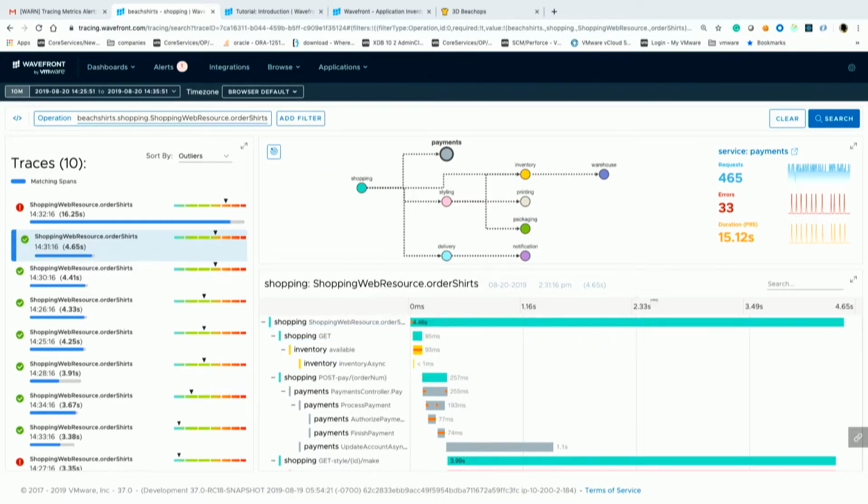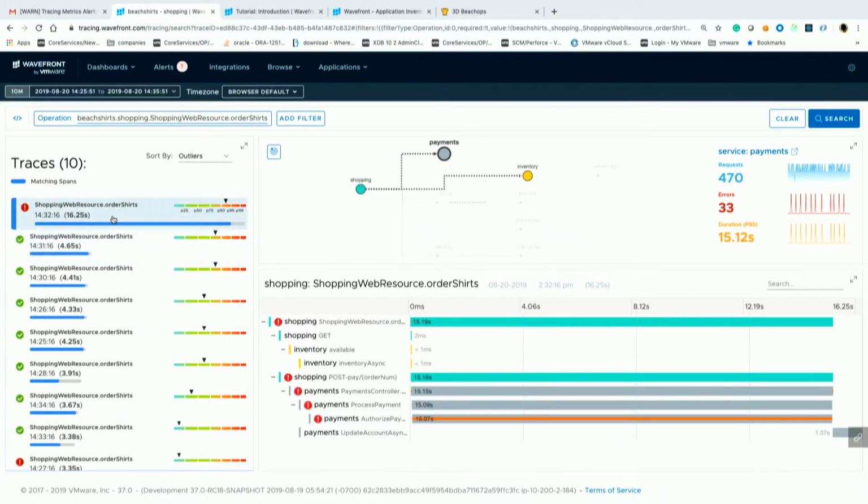Finally, I can look at an end-to-end trace, right? So what I'm going to do is look at this trace, because it's sticking out. All these traces are sorted by outliers. I'm going to look at this particular trace. It's taking 16.25 seconds. Compare that with this trace. So this trace is really an outlier. So why is that? I can get that information by looking at an end-to-end trace diagram over here.